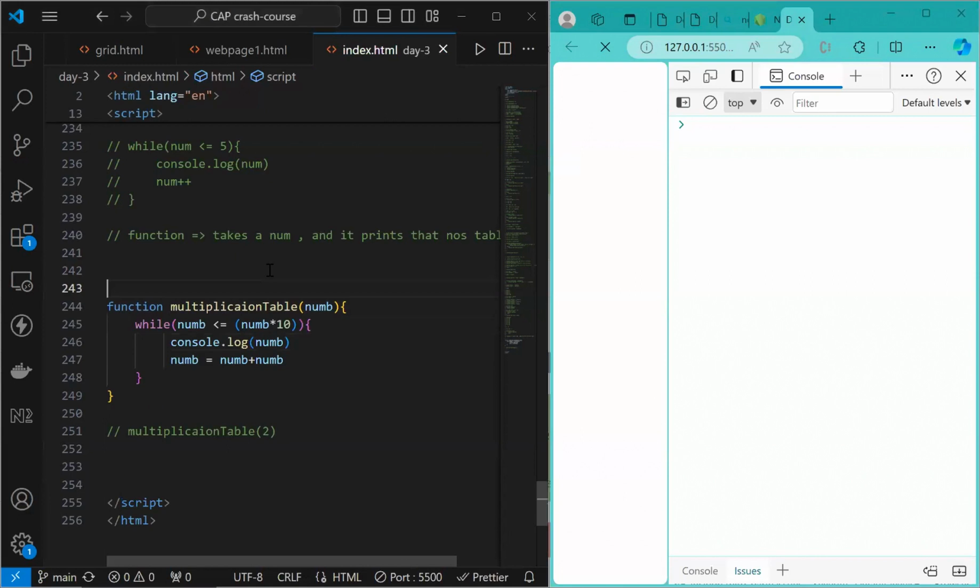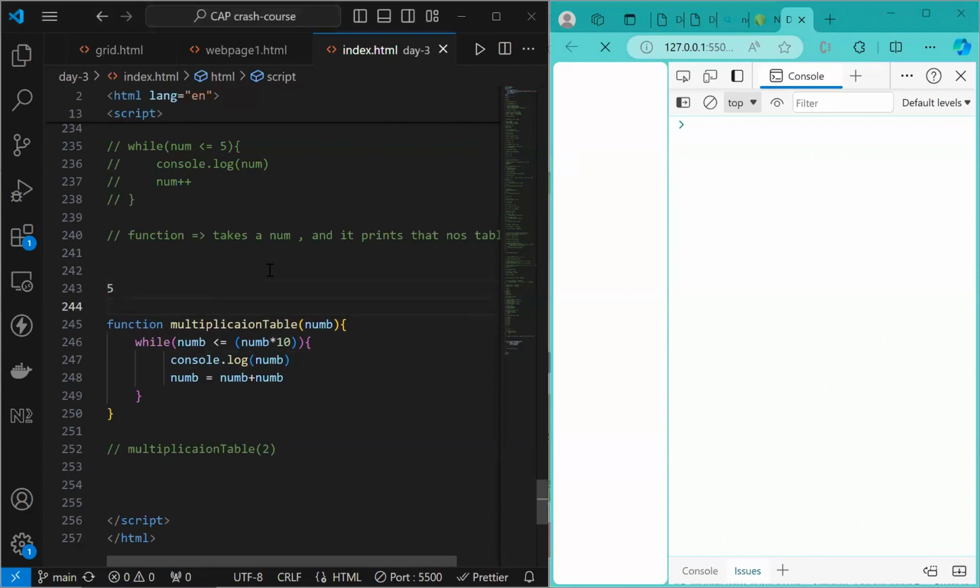So let's say if I'm printing the table of 5, the next number is going to be 5 plus 5. Yes, yes or no? Okay, let's see. So if I call it for 2, they're passing 2.